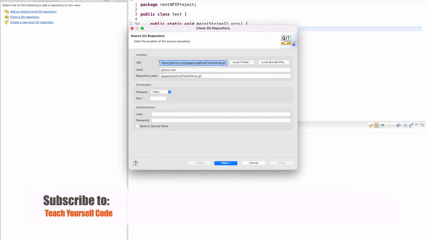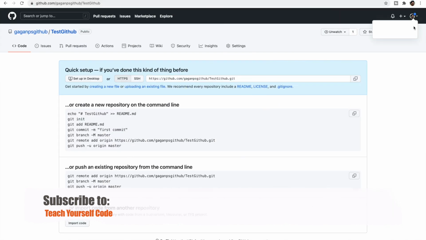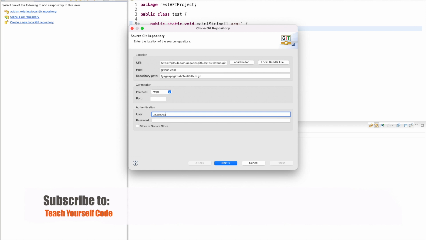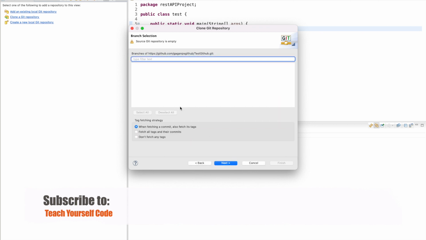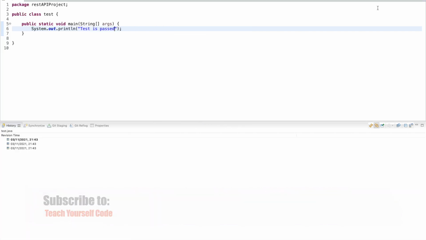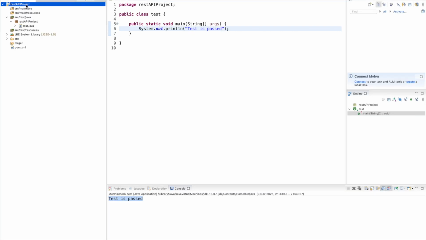I'll click on this. I will provide the link that is over here, and I will provide the details of my user as well. The username is present over here, so I will provide it, and I will provide the password as well. You can see it says the source GitHub repository is empty because we know it is empty. It's okay, we'll just try to map it. So I'll just complete this. Now this Git repository is linked in this particular project. I'll close this and go to my project again and right click on the project.